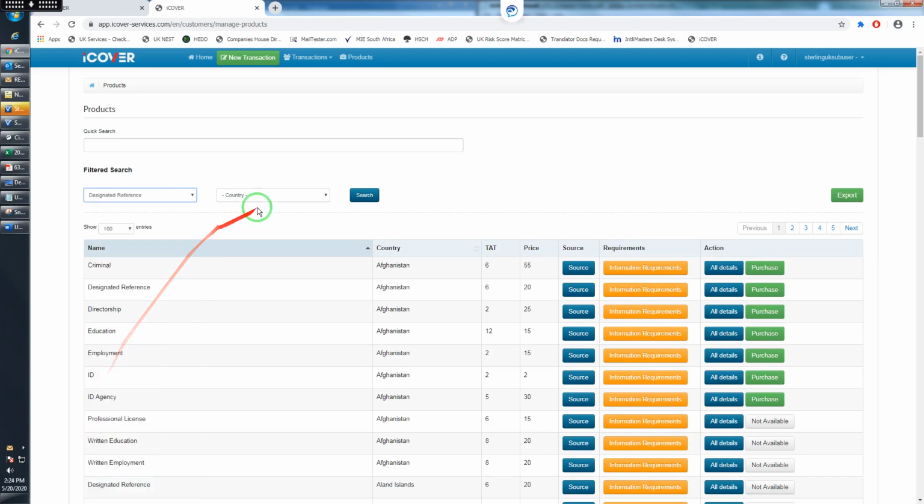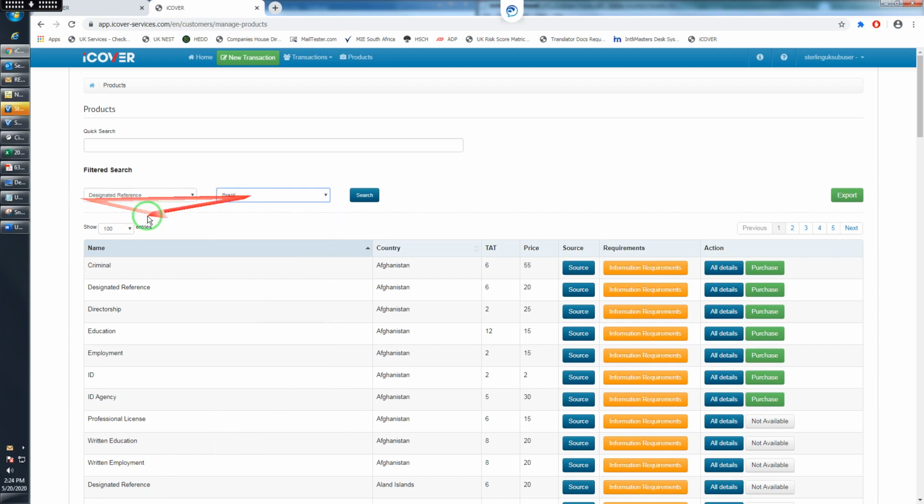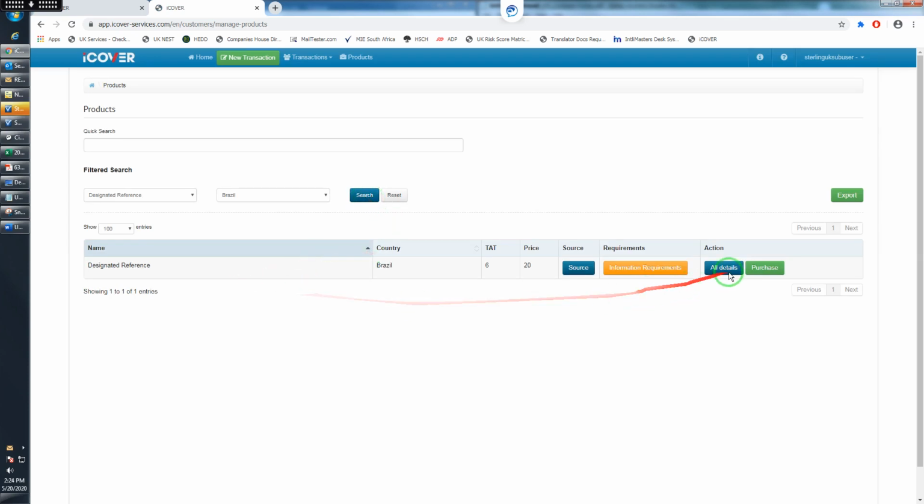So if you go to designated reference, you select the country for which you are processing the self-employment. In this case, I have an instance in Brazil and I'll be selecting Brazil. Now, once you select that, you have to click on purchase. You see it's $20 dollars and the 6 days TAT. So you have to ignore this.